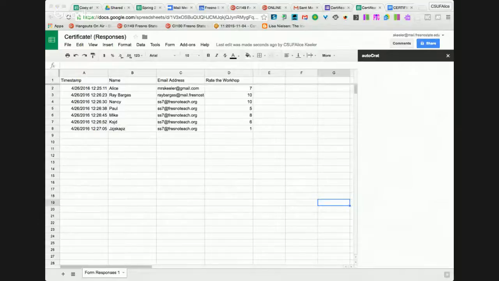So then you have to match them up. It says the column header, and you're going to match the column header with your merge tag. So like name, I would match with name, and rating, I'd match with rate the workshop. So you've got to match your merge tag with the column. And it's super important that none of your column headers are identical, because otherwise it gets confused.